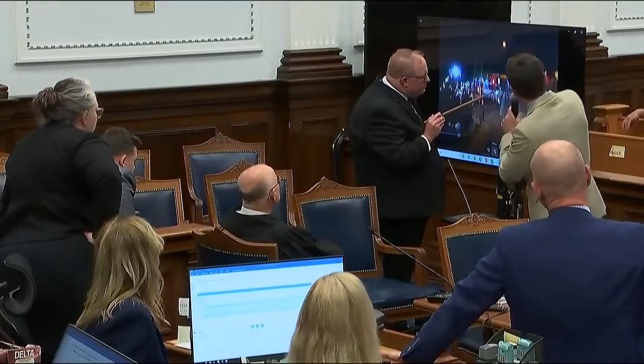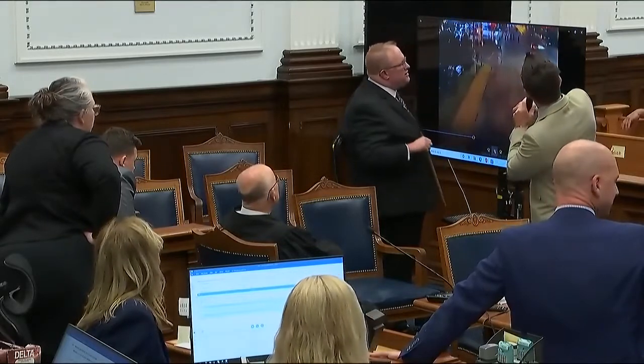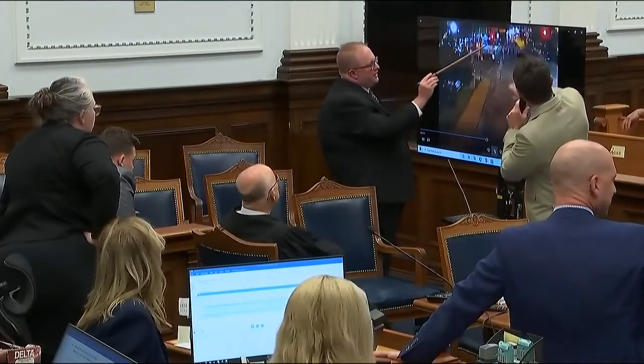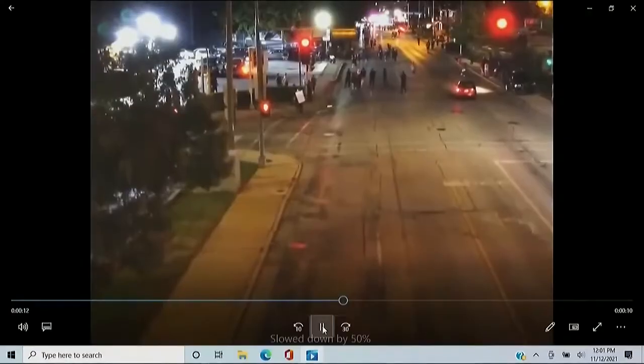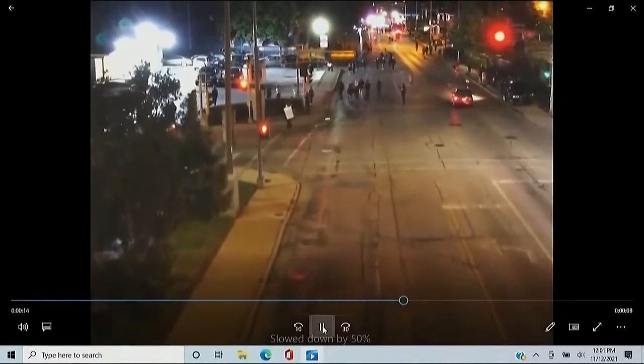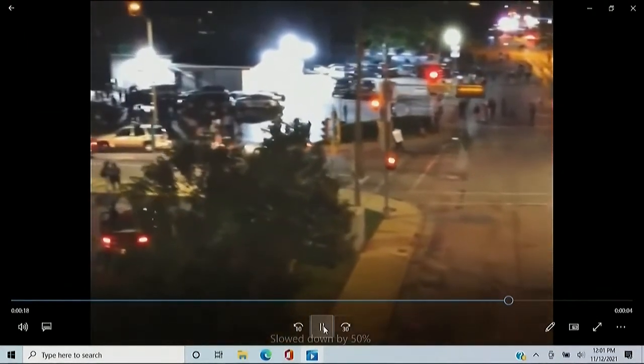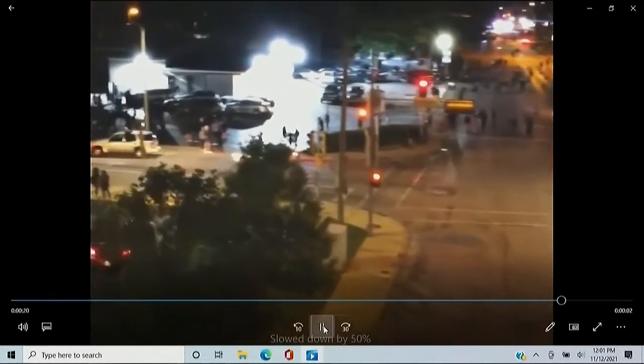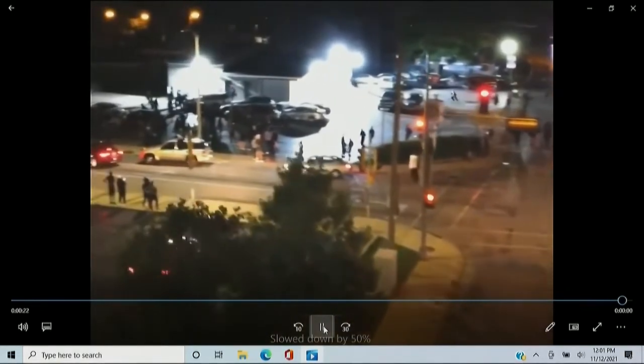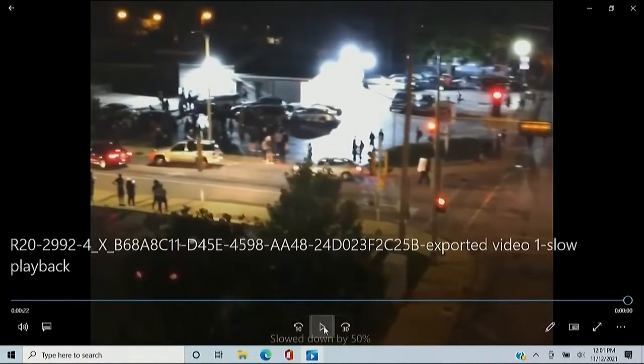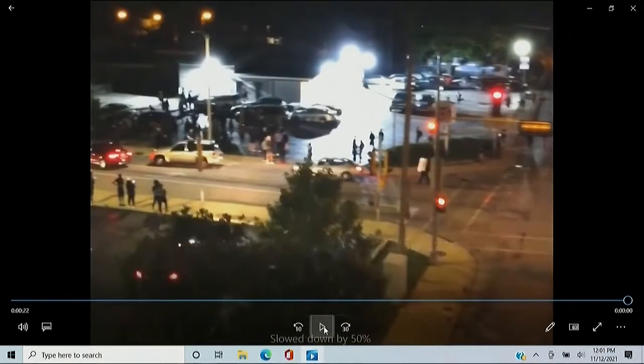I believe I think they're blocked by the light post, but they are right here. I think this is one of them here. Moving. It's very hard to tell in this video. But then they walk down this way, and this is where he pulls.